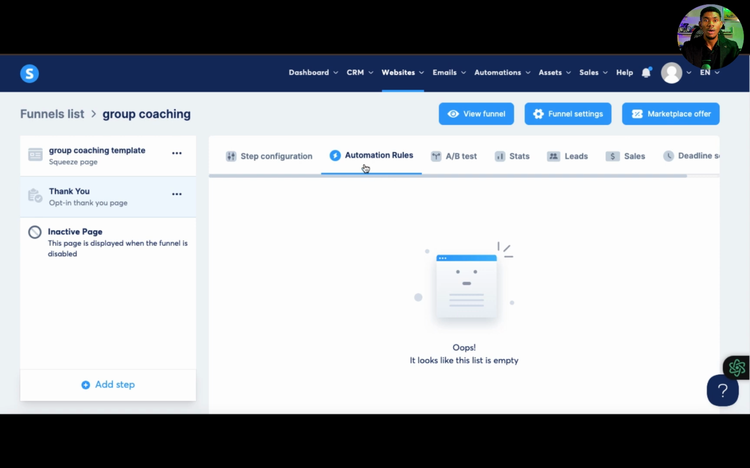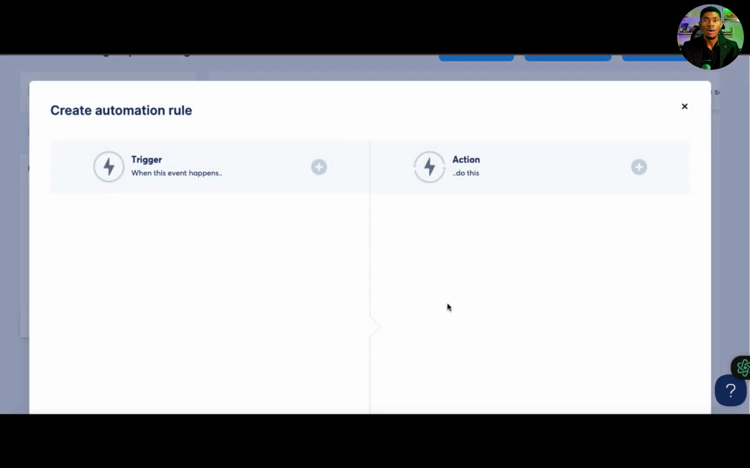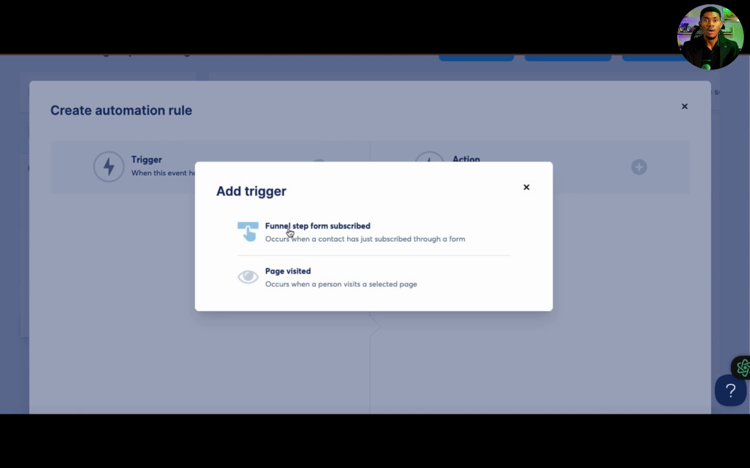You go to automation rule. On automation rule, you will see add rule. When you click add rule, it will ask you, what do you want, right? There must be a trigger. Something must happen. You have trigger and you have action. Let's click trigger. The first part, you see funnel step. When you read there, you will see what it says. It says, this occurs when a contact has been subscribed to the form. That form here, this particular form that we have here.